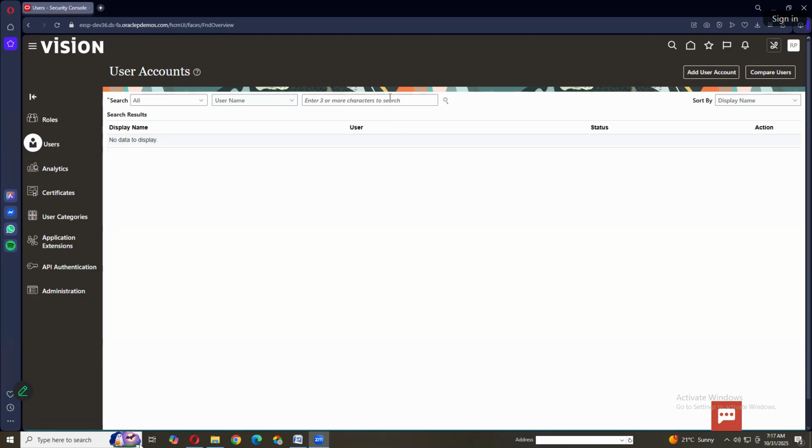So once we click on the security console, we will land on this page. On this page, we have the users icon. On clicking the user icon, we will land on this screen. Here, we can create a user, and we can do it in two ways. One is copying an existing user, and the second one is creating a brand new record.